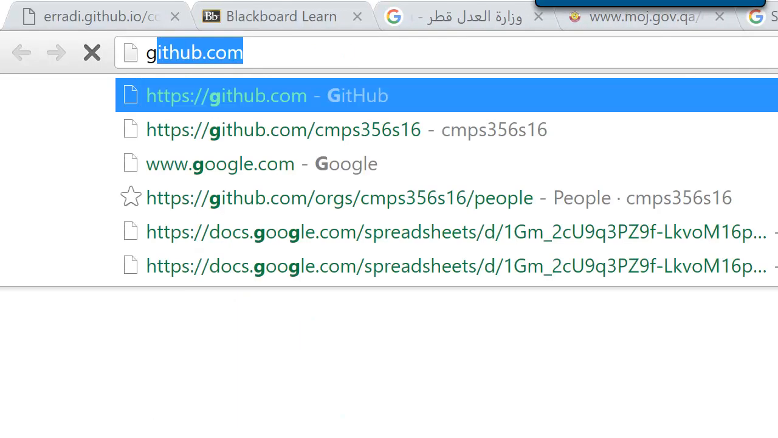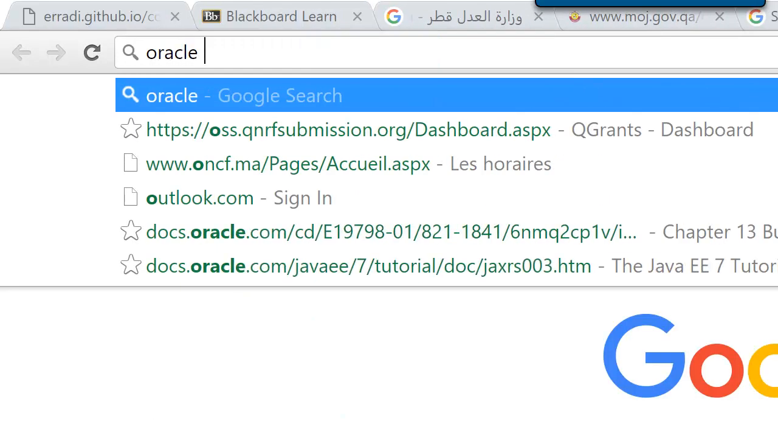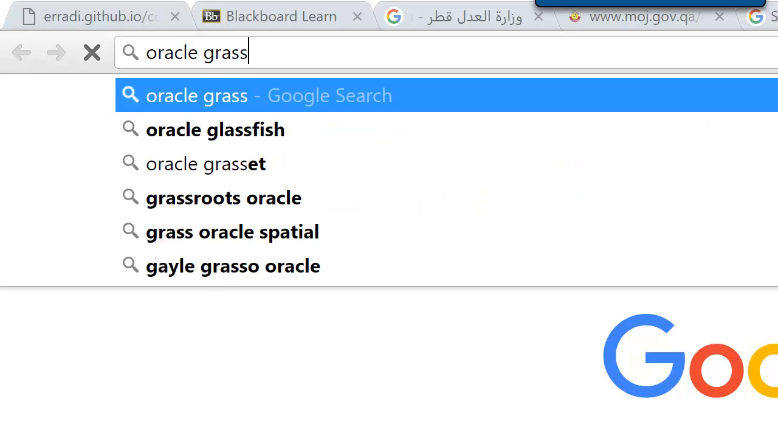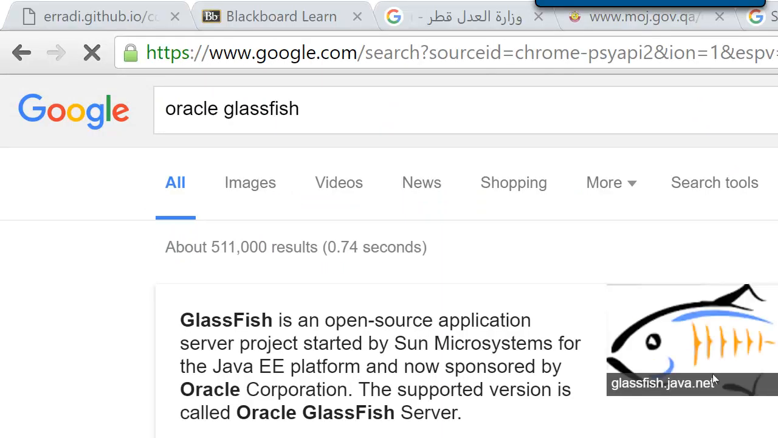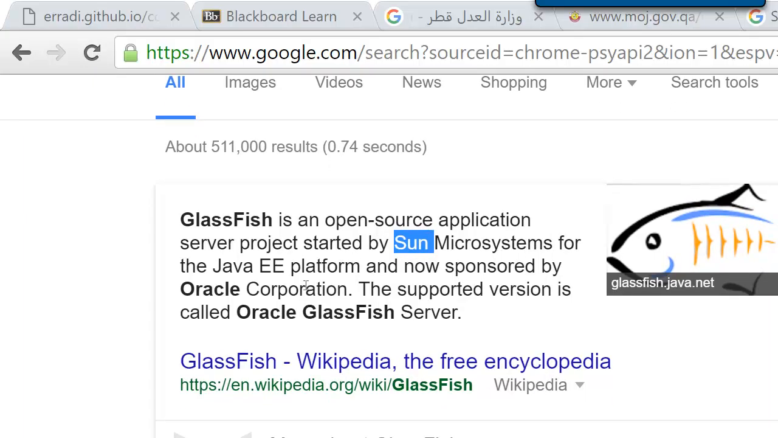You can just put here Oracle Glassfish. This is a server that you can basically go and download. It's an open source application server by Sun. This is a long time gone. It's bought by Oracle. They need to update this page. Okay, now sponsored. Okay, yeah, they know it's Oracle.